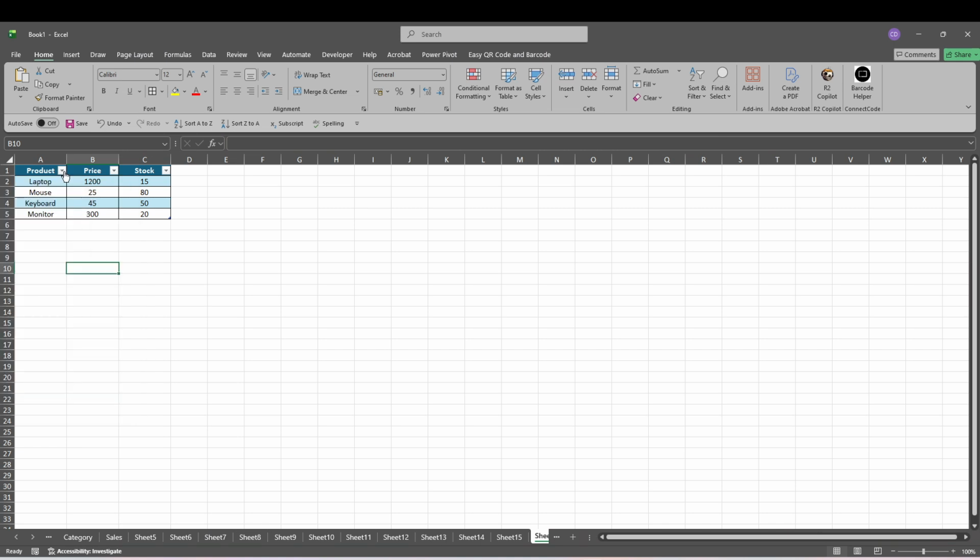This allows you to manage your data much more efficiently, especially when working with larger data sets. It also gives your worksheet a cleaner, more professional structure. And that's how to insert a header row in Microsoft Excel using the table method. It's quick, reliable, and one of the easiest ways to organize your spreadsheet for better readability and analysis.